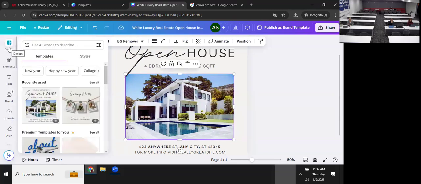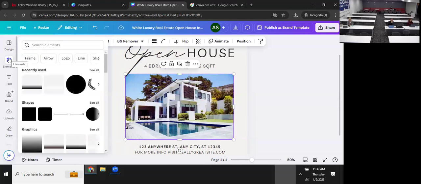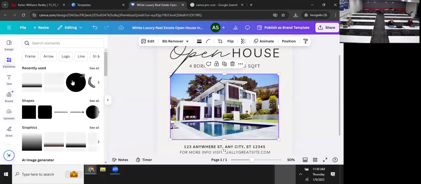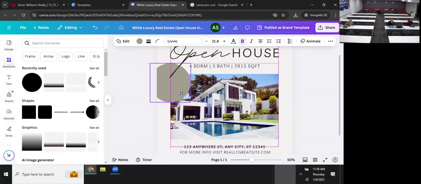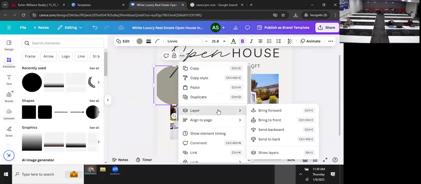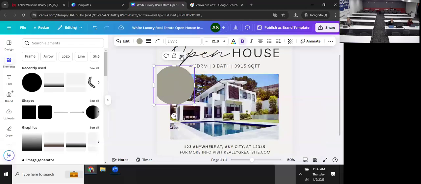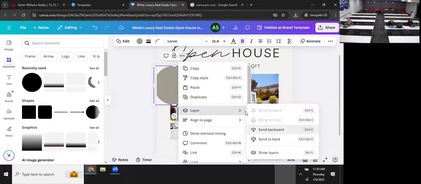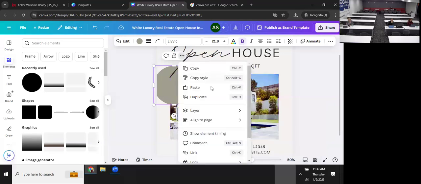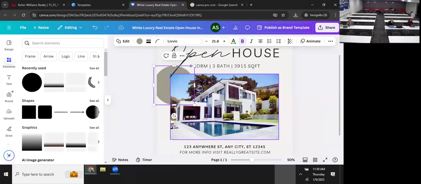As you can see over here, you do have your design options. These are just different templates. There's elements. So if I wanted to add a circle, okay, cool. This is also a text circle. There's also layering options. So you can move this. Hold on, I selected the wrong one. Send backwards. Send backwards. There's a lot of layers. So see, now it put that behind my photo.